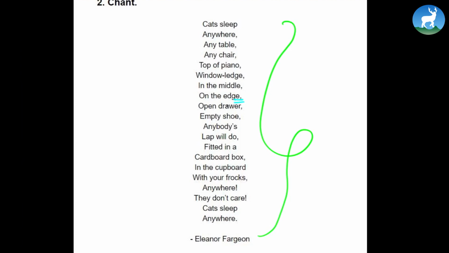Now it says a small box fitted to a table. So it could very well be a cardboard box, alright? It can be fitted to a table. Okay, now let's move further.